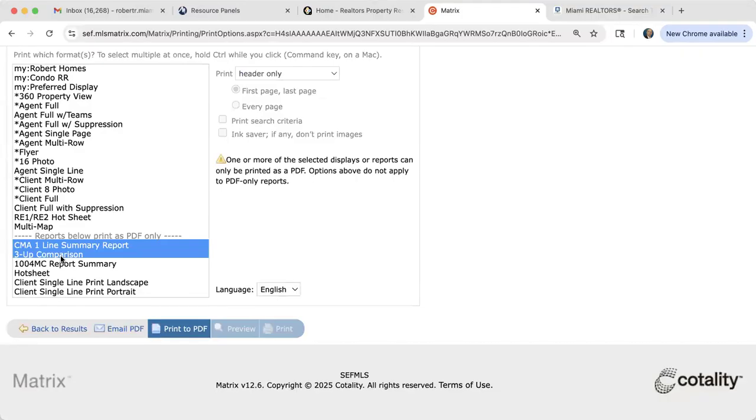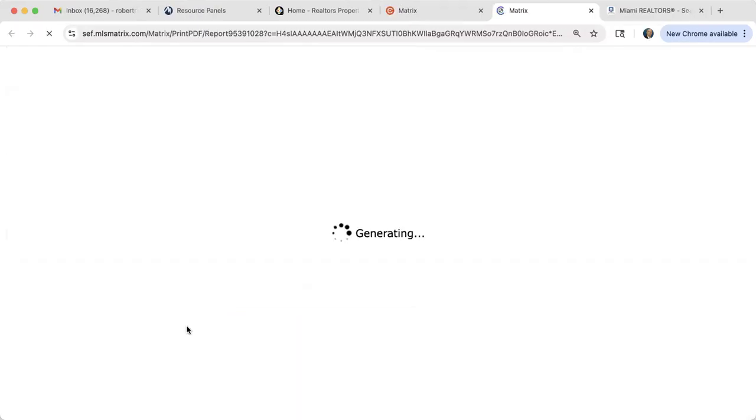These are the 2 reports that you guys want to create when you're going to present a CMA to a buyer. Why a buyer? Well, guys, quite simply, we're looking for a property that's for sale. And since we're looking for a property that's for sale, then we are obviously representing a buyer, right? So we're going to click on print to PDF and let's take a look.